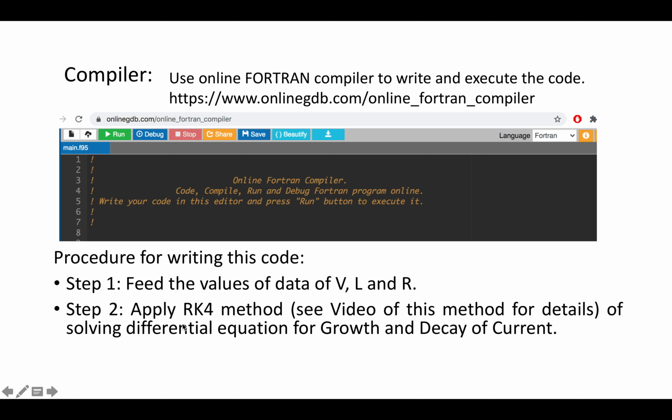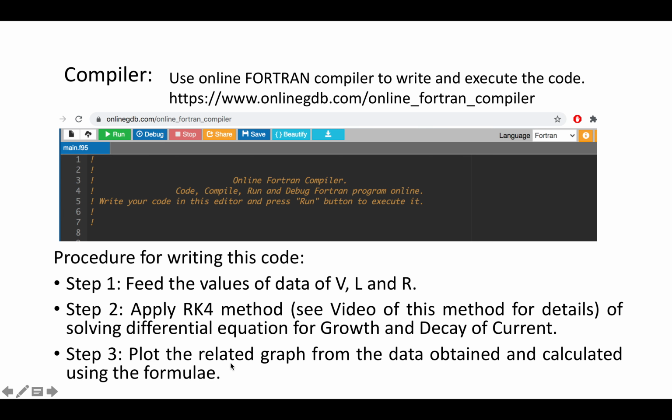So we have to apply the RK4 method for solving the differential equation for growth and decay of the current with the particular boundary conditions. Then plot the related graph from the data obtained by actually using the FORTRAN program, and calculated also from the formulas. So we have to compare both the outputs.